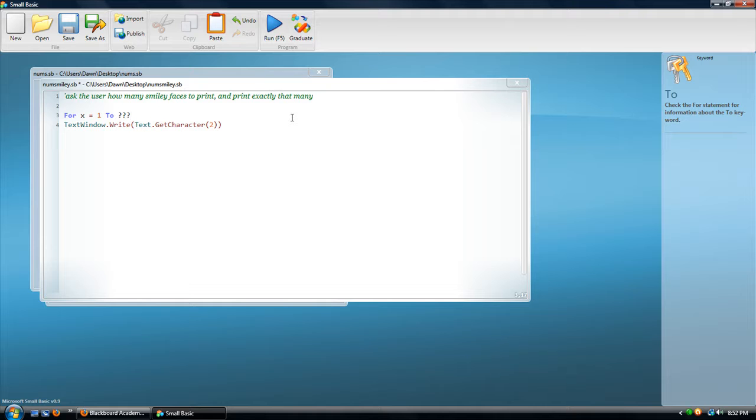This is a little different because we're being told to ask the user how many smiley faces to print and then print that many. So I don't want to hard code a value of, say, 1,000 or 500. We don't want to print 1,000 smiley faces. We don't want to print 500 smiley faces unless of course that's what the user wants. We have no way of predicting what the user is going to type in. So there's a way around this.